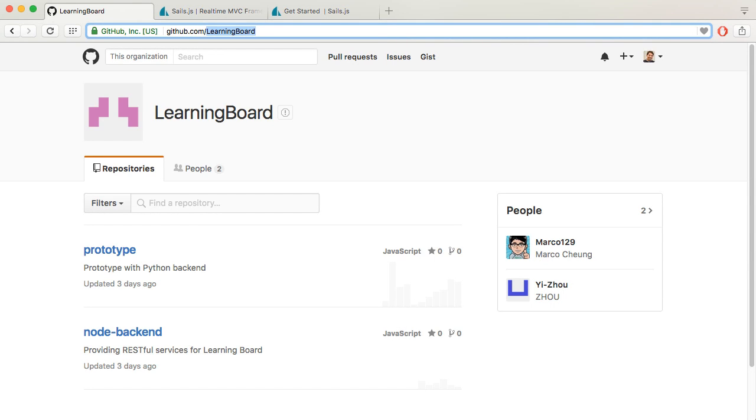I'm going to be going over the code for Learning Boards. As you can see here, you can download it from GitHub. The repository name is Learning Board. There are two projects. The first one is called Prototype, as you can see. The second one is called Node Backend.